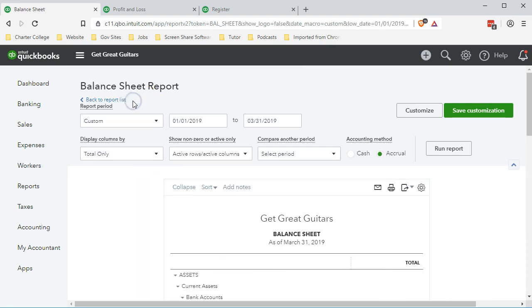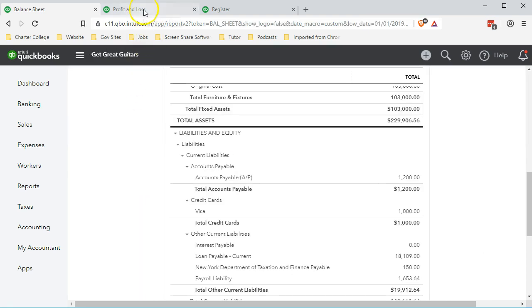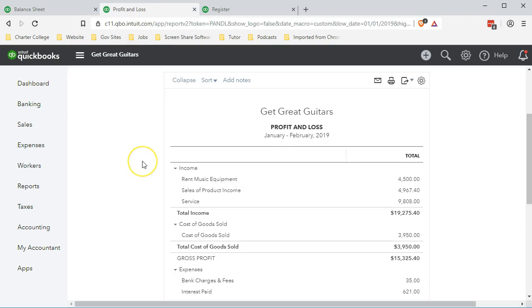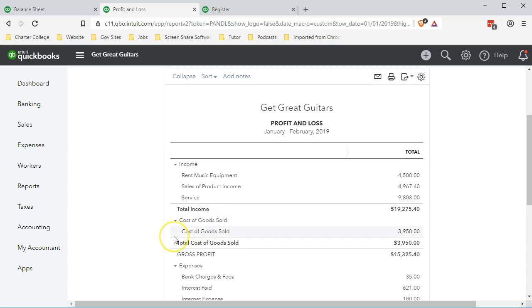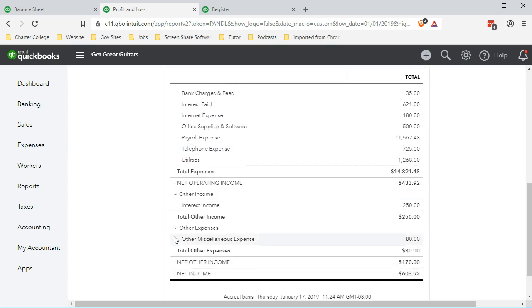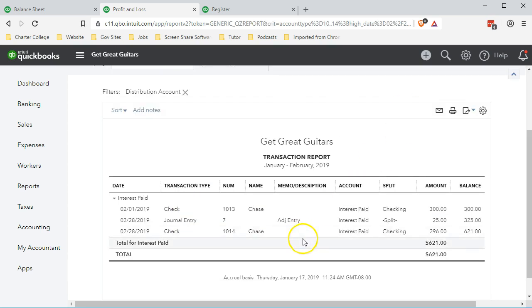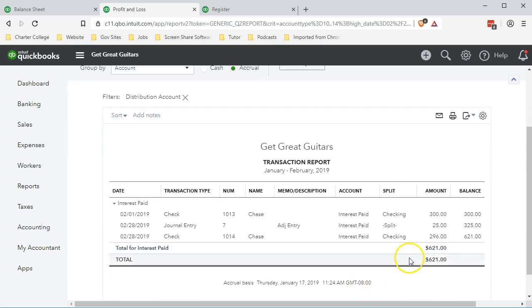So then we'll go back. On the profit and loss side, we'll go to the profit and loss. We'll scroll back down. Once again, if we run that report, it's still there as of the cutoff date, as of the 28th. So we still have the 25, which is included in interest paid in this item. So there it is, the 25 right there.